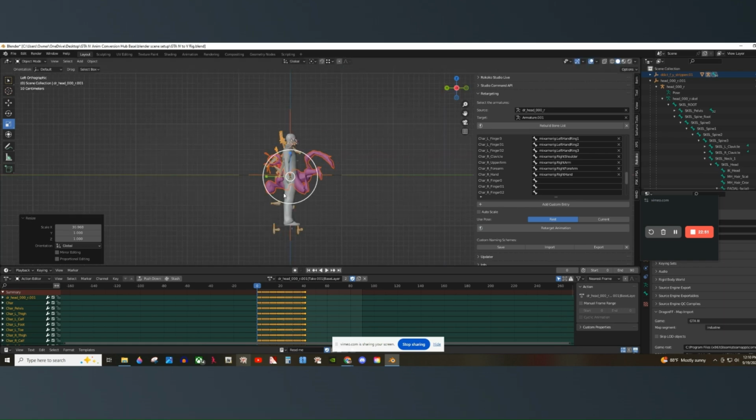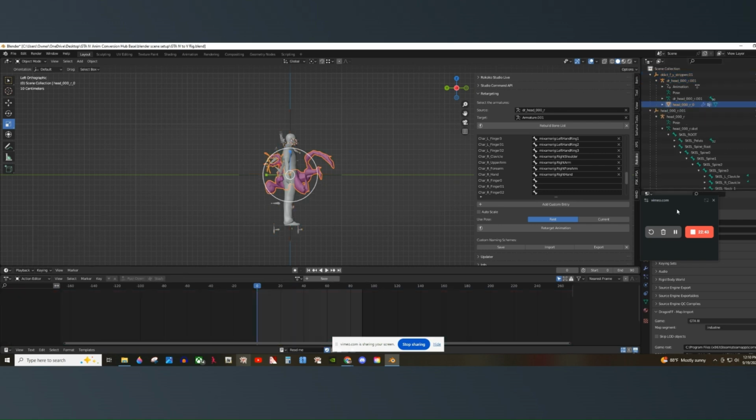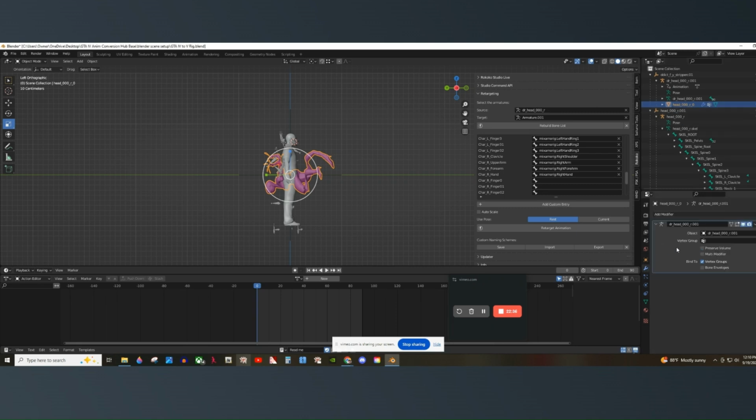Now that the animation has been properly expanded, we will now fix this mesh issue. Go to the right side under Scene Collection and reveal the child nodes under Stripper 01 till you can select Head 001. Then go to the bottom and click on the blue wrench icon.